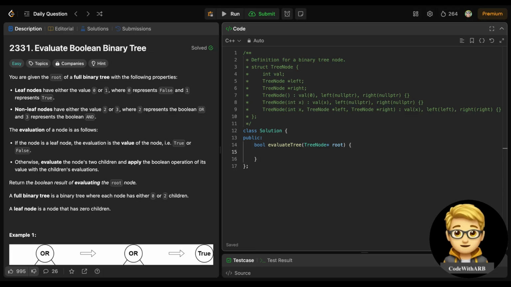Everyone, we will solve today's LeetCode problem. This is a LeetCode easy one. Here, Evaluate Boolean Binary Tree is given.